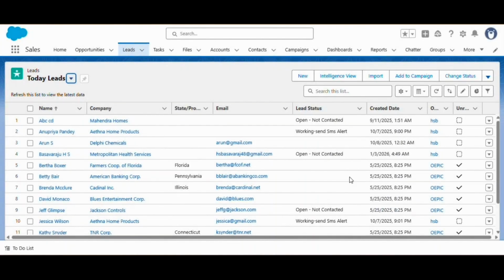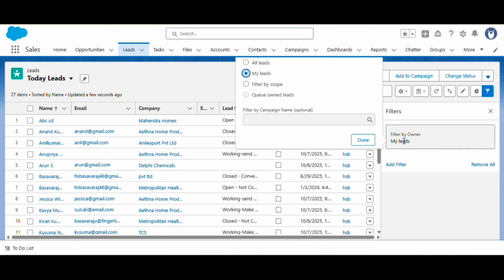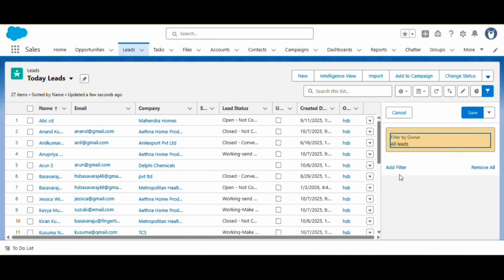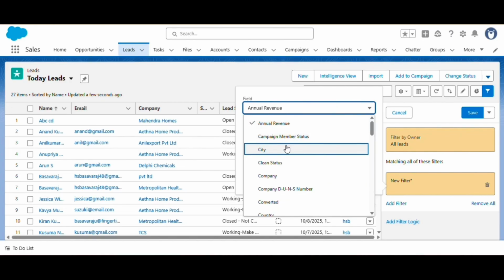At this point, the list view is created, but no filters are applied yet. So it won't show the expected data. Now click on Filters, select all leads, and then add a filter where created date equals today. After applying the filter, don't forget to click Save. Many users forget this step.